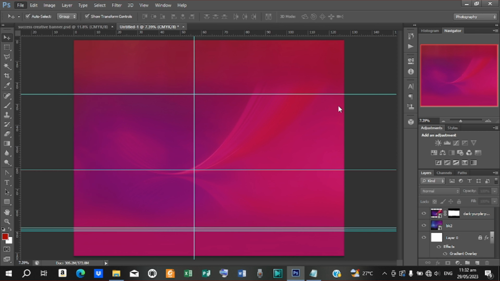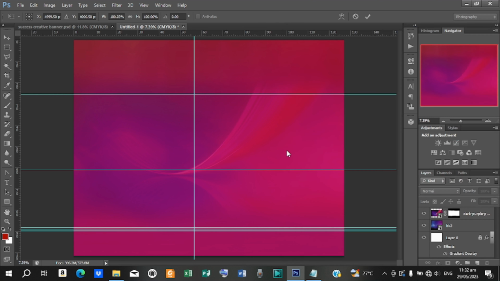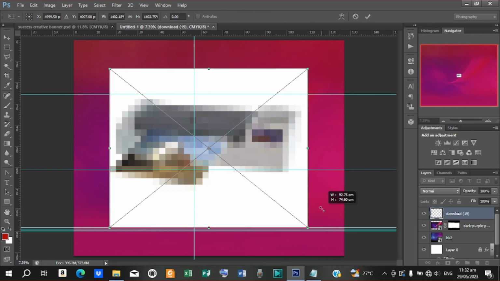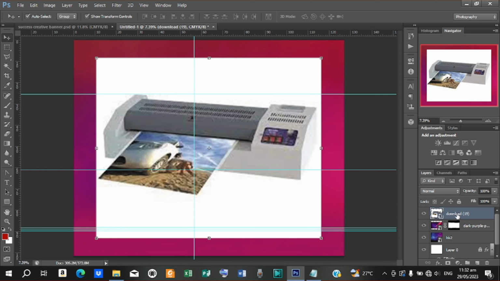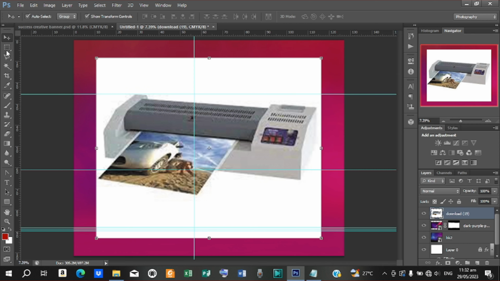file and let's go to place. Now let's bring in this image. Now hold down shift and alt and let's open this up like that. Open it up like that. Hit the check at the top here. Right click on the image and select rasterize layer.